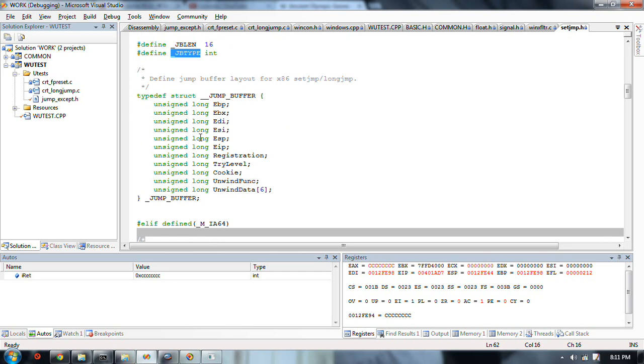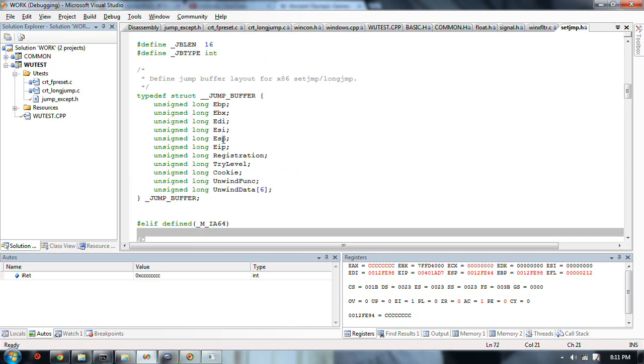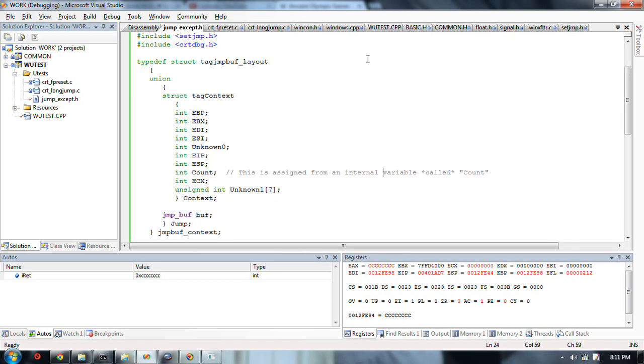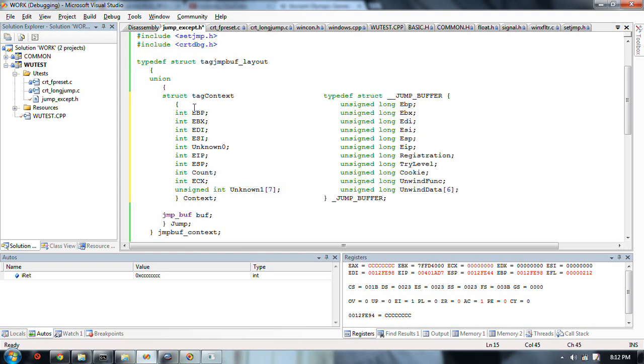I was trying to figure out what this structure is. Let's see now. This is what I came up with. Let me grab this. I want to be here. No. Here. EBP, EBX, DI, SI. I was right for those. I'm off by one.